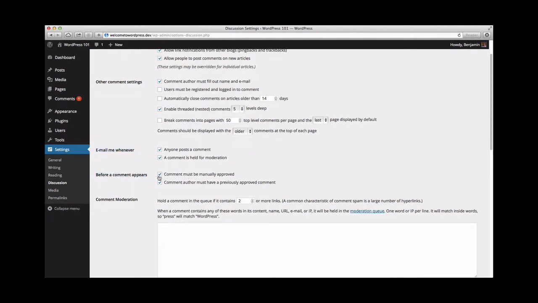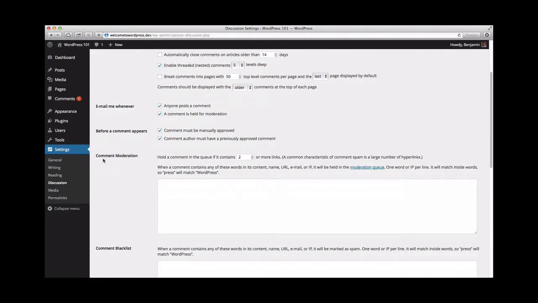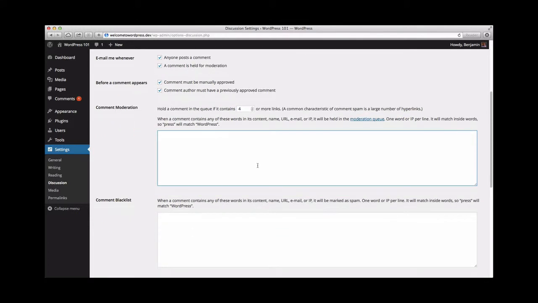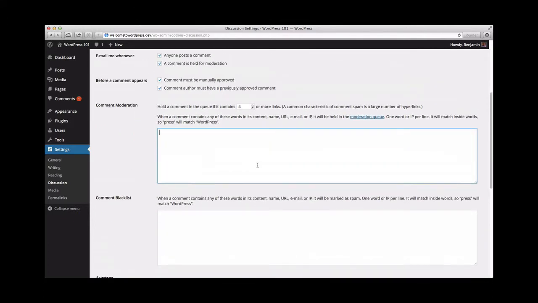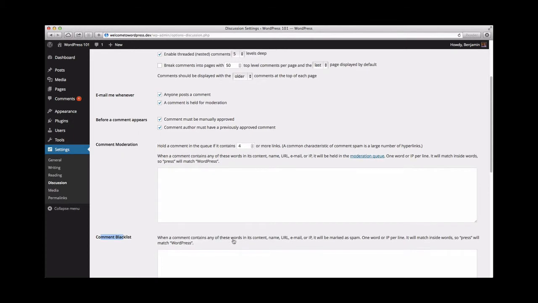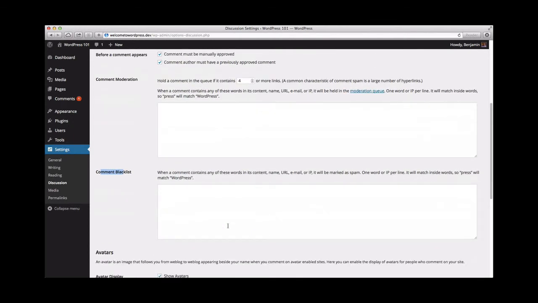The Before a comment appears section deals with how comments are published. Here you can choose if an administrator must always approve comments, or if you want to publish automatically if the commenting author has a previously approved comment. In the comment moderation area, you can customize how a comment is held based on the number of links. And in this box, you can also choose words, names, URLs, emails, and even IP addresses to filter comments in the moderation queue. Both this section and the comment blacklist section are great for helping defend your blog against spam comments.